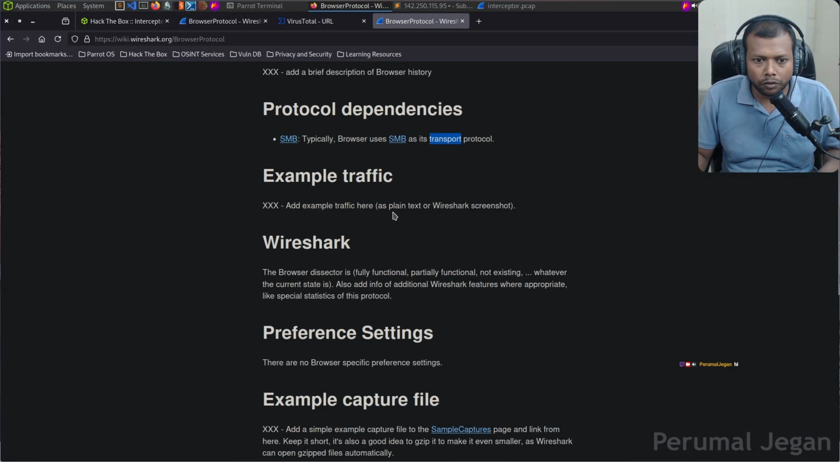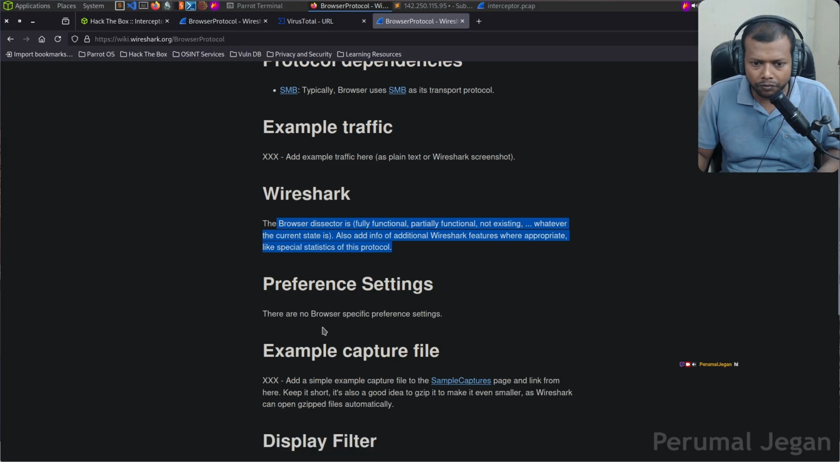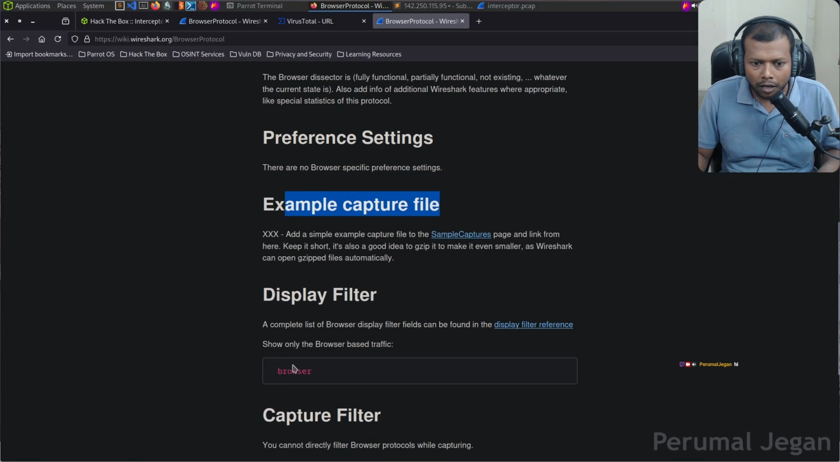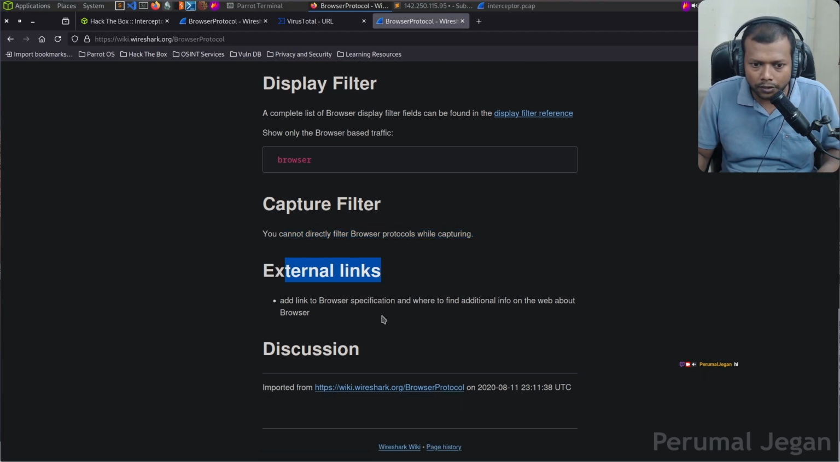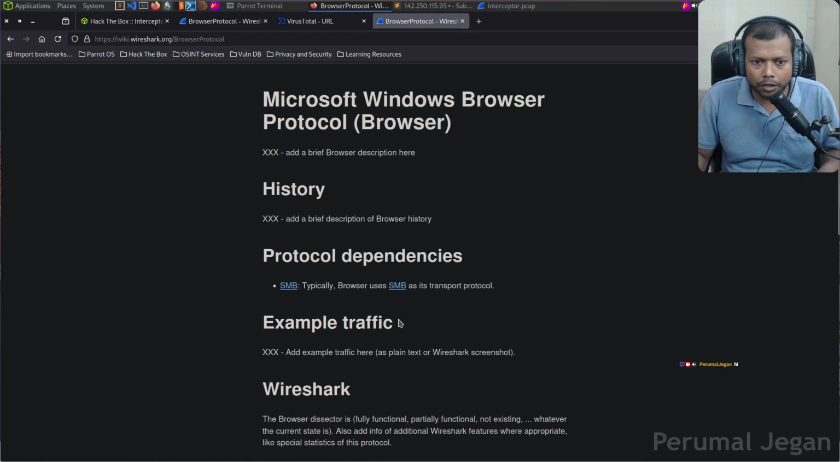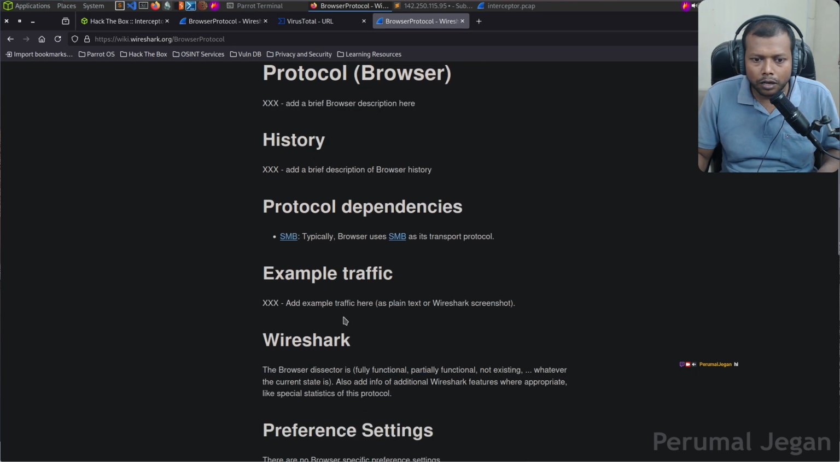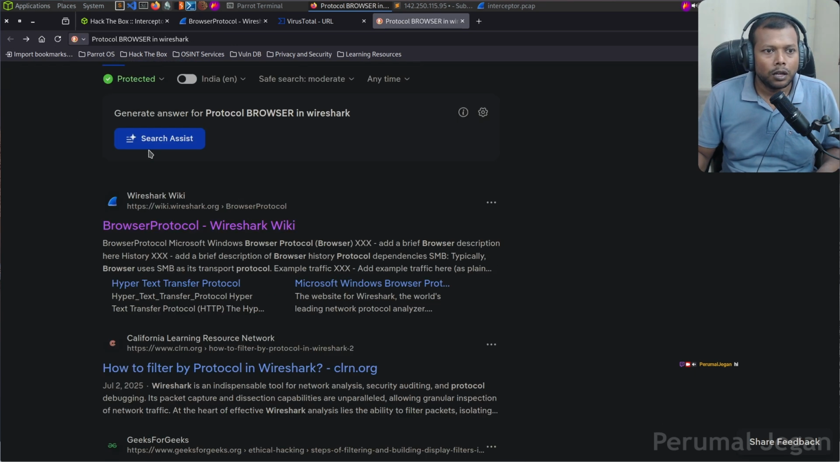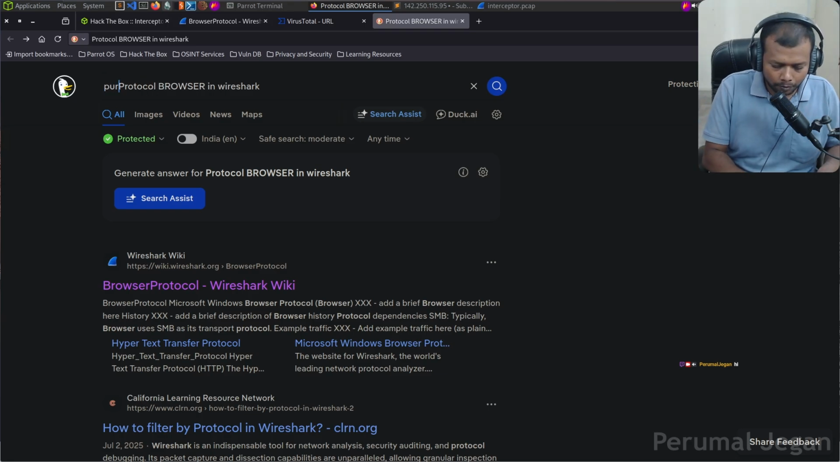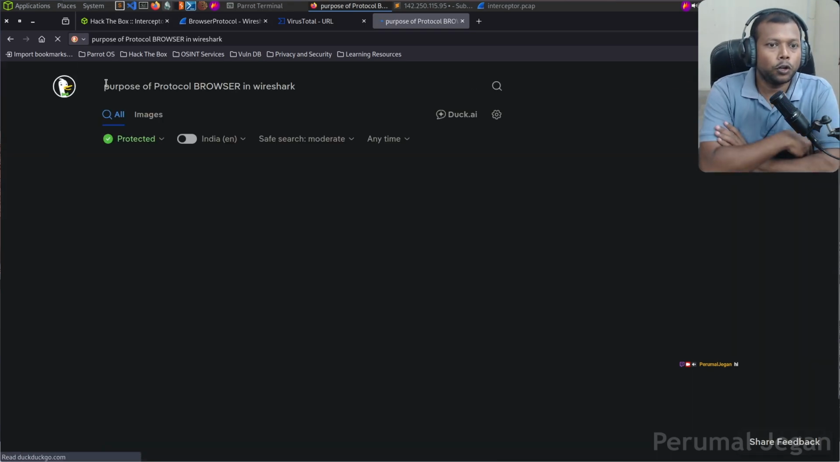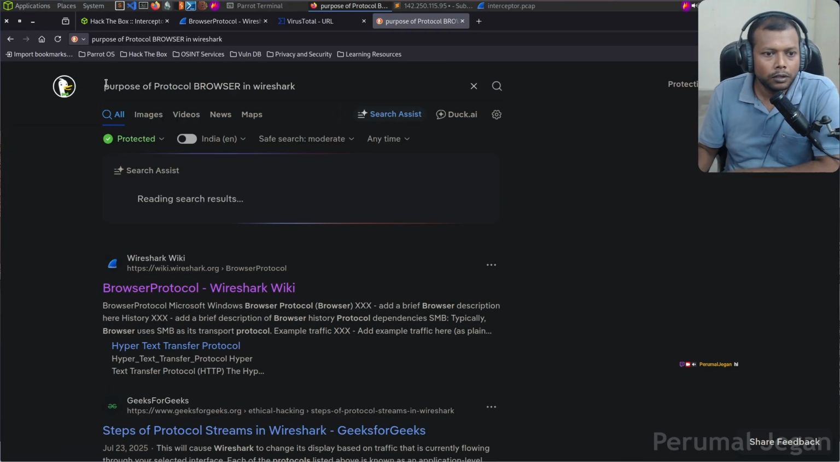So what's the purpose of it? Wireshark dissector, fully functional, partial functionality. Okay, preference settings, example capture file. Display filter is browser. You cannot directly filter the browser protocols while capturing external links. Okay. Well, what's the purpose of this browser? Purpose of protocol browser in Wireshark. Let's see some Gemini outcome.